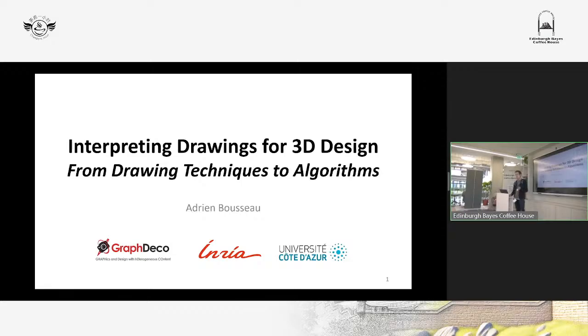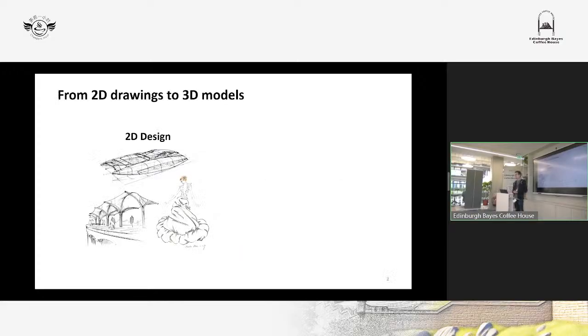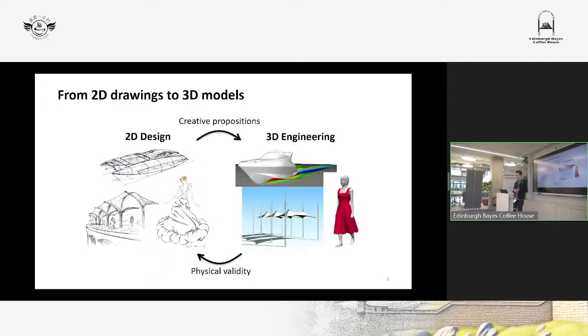And the motivation for looking at drawings and 3D shapes is that despite progress in digital tools, drawing is still a very popular tool for designers because it allows them to very quickly express their ideas and with a lot of freedom. And that's true in many domains, including industrial design, but also architecture or fashion design. But while drawings are great to communicate with collaborators and clients, a drawing alone is not enough to evaluate the feasibility of a concept. So that's why drawings are often converted into 3D shapes for 3D engineering.